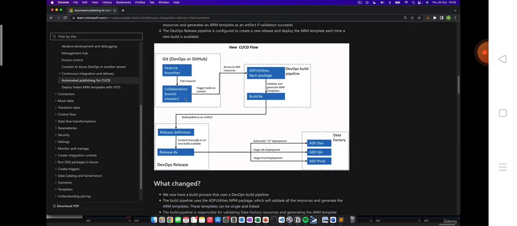Based on that, it triggers the build pipeline, and in the build pipeline, we will call the Azure Data Factory Utilities NPM package, and that creates a build. That basically validates the data factory resources as well as generates the ARM template. And what we can do now is use the release pipeline to pull the artifacts from the result of the build pipeline, and then we can deploy that to the dev, QA, and the prod data factories.